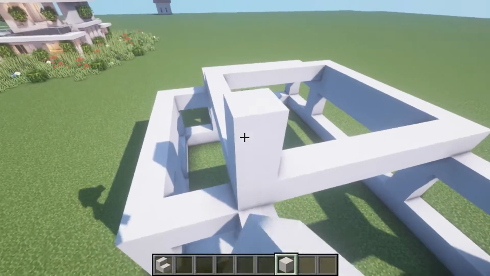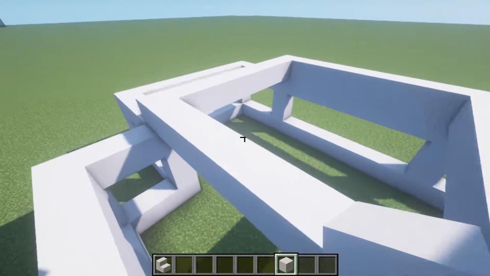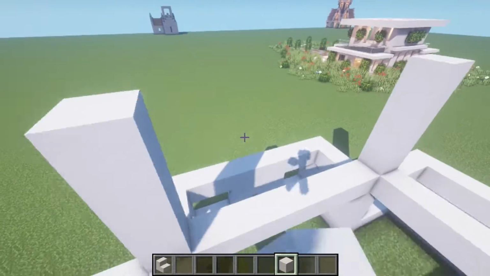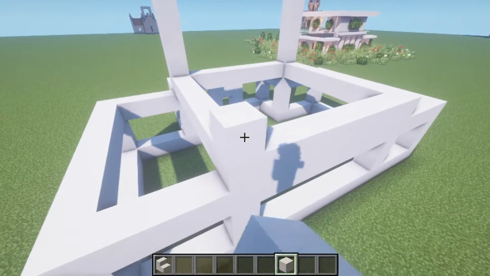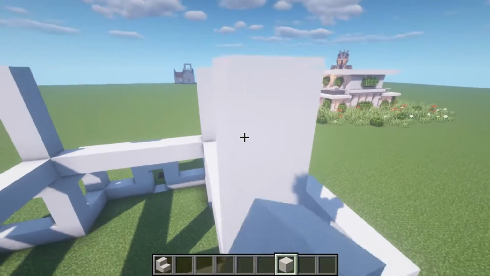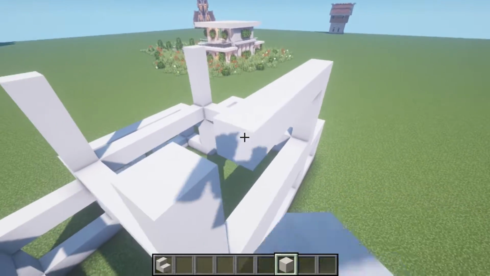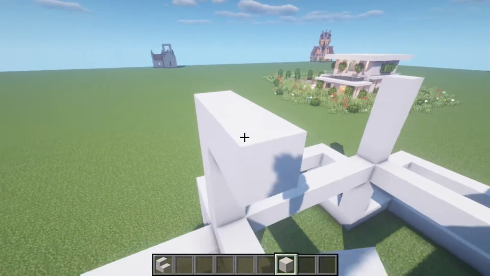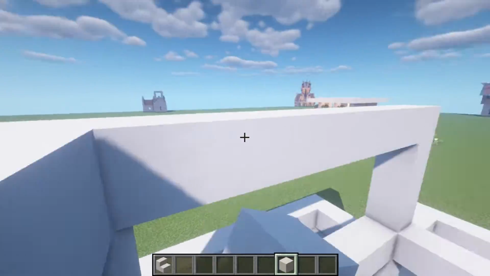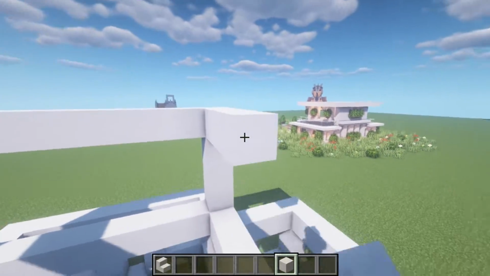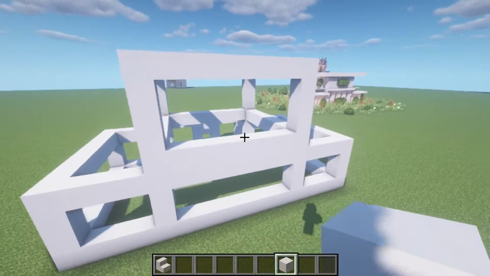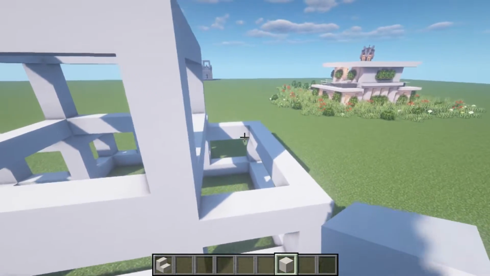And then we want to raise these corner pieces by 4 again, so 1, 2, 3, 4. Two, 3, 4, like so. Cross them over. And this is pretty much going to be your basic layout to this design. From here on, you're just going to start adding things like windows and stuff in.